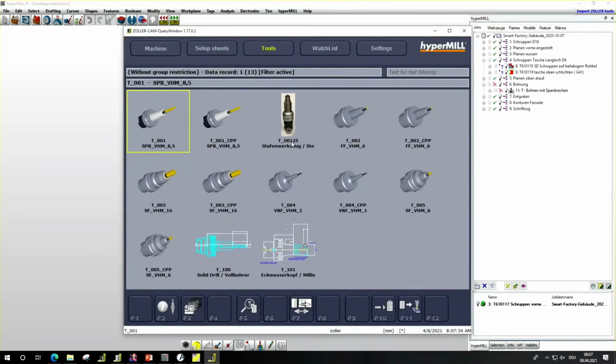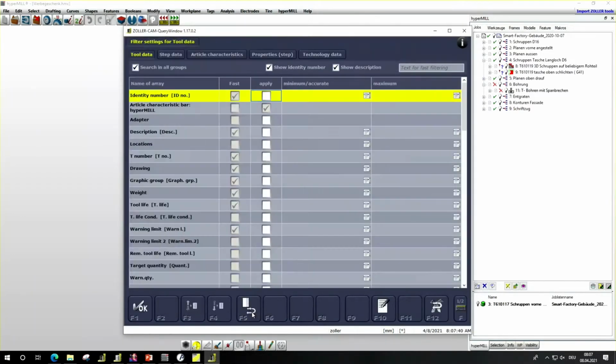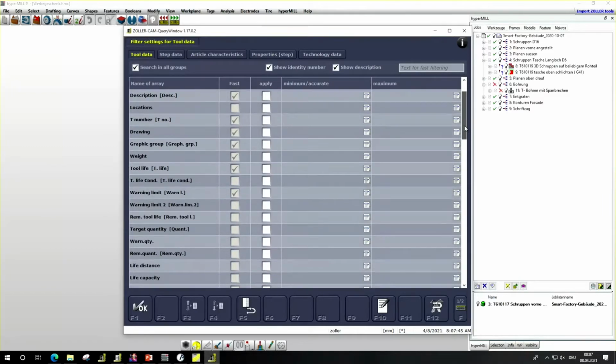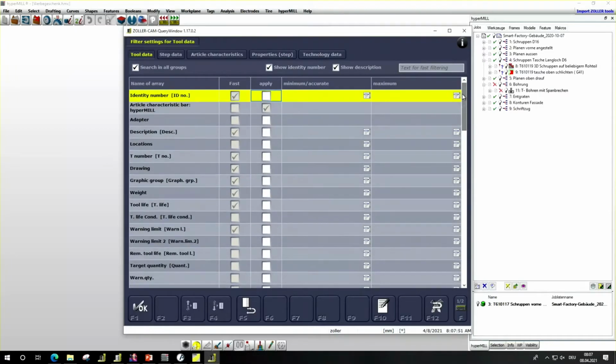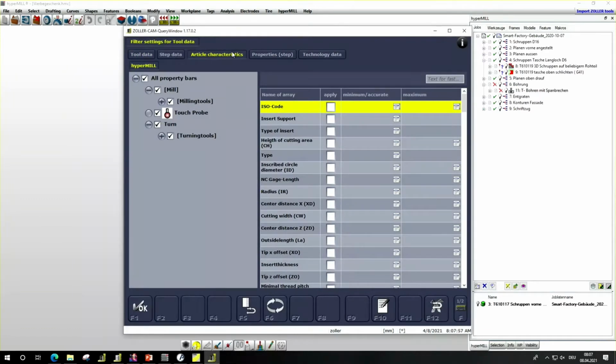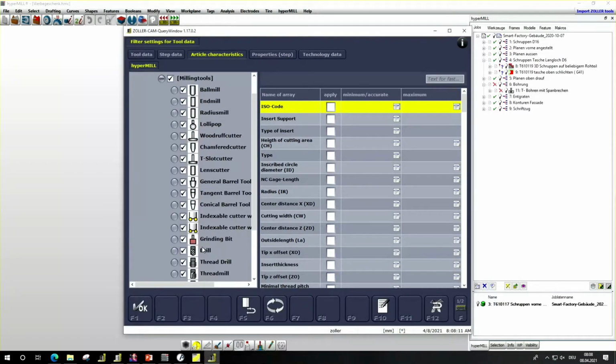And how can we easily find this drill with a diameter 8.5? We have filter settings here, so we can manage the filters for tool data in general. Today we are filtering via the article characteristic bar. This means we don't need any turning tools, so we can unmark them. We don't need any probes and so on. What we need is a drill, so we keep all of these marked, doesn't matter.